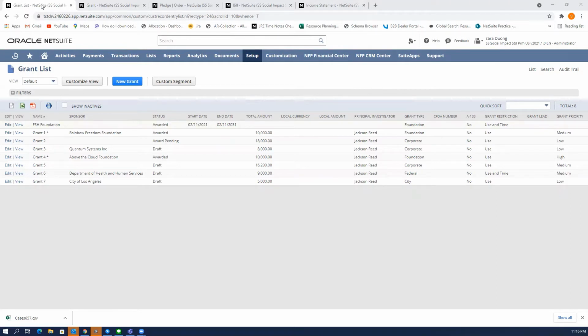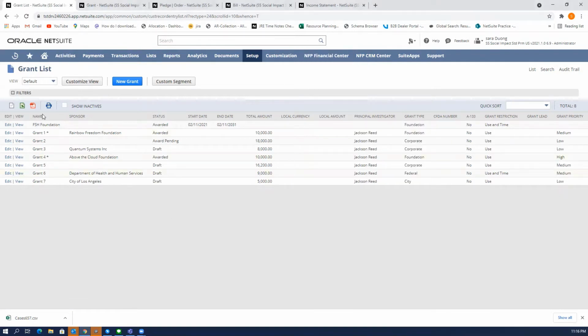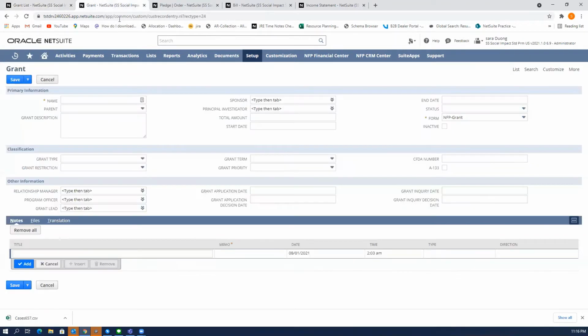So the first thing is I went to grants. I go to the NFP Financial Center. I go under grant management and under grants. So at this point, I just click grants. It takes me to this grants list page. As you can see, there's a few grants already created here. I can go ahead and click on the new grant button, and it will take me to an entry form where I can create a new grant.